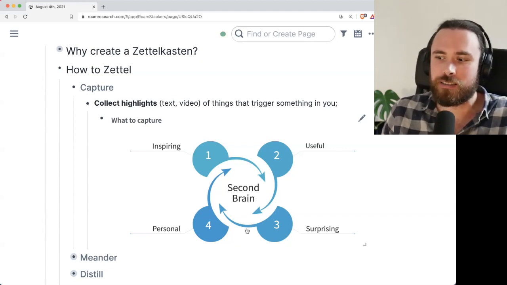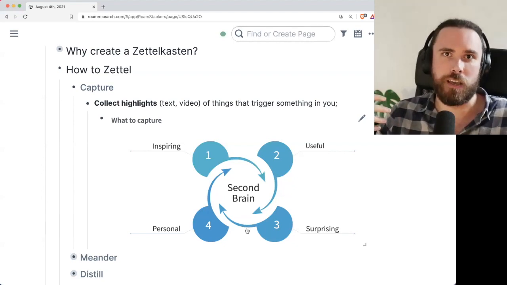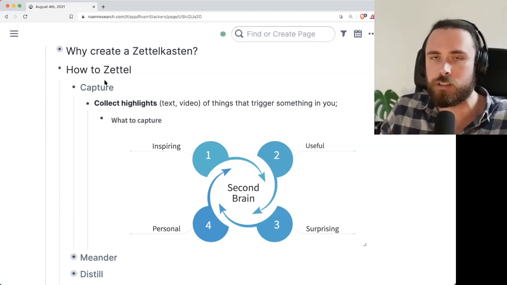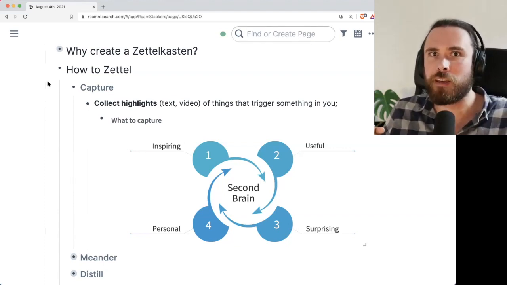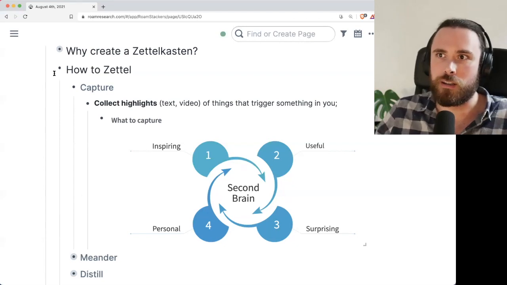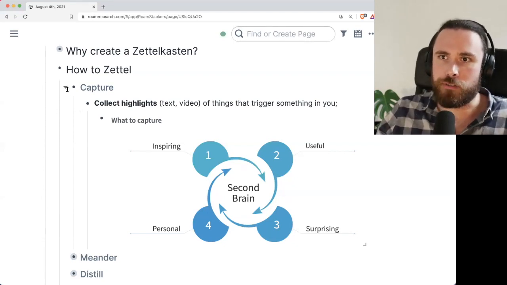So it will help you to be more critical of what you actually save, because you're actually going to work with those highlights. They are not just sitting in your graph. You will do something with them. So it causes some friction to actually save something and not do anything with it. So that is the capture phase.